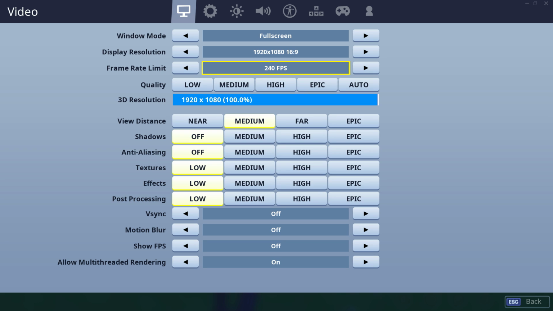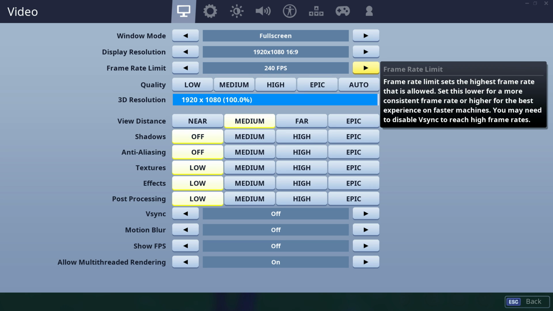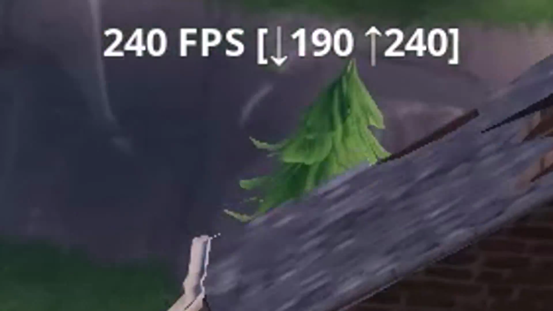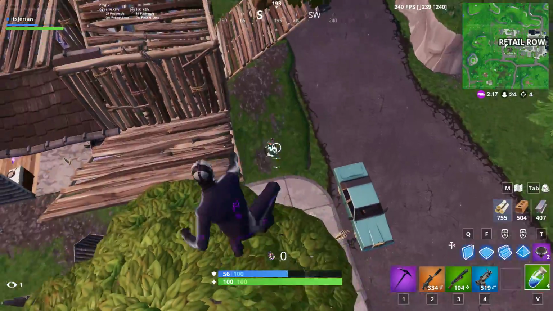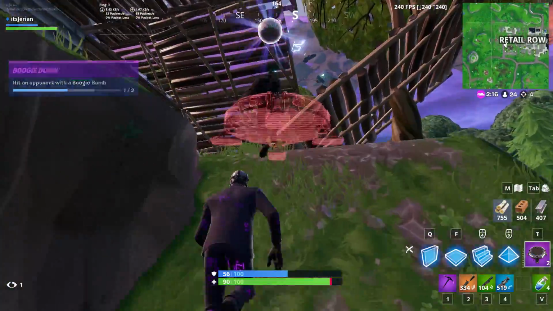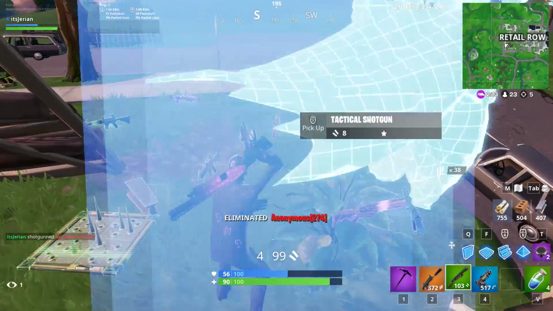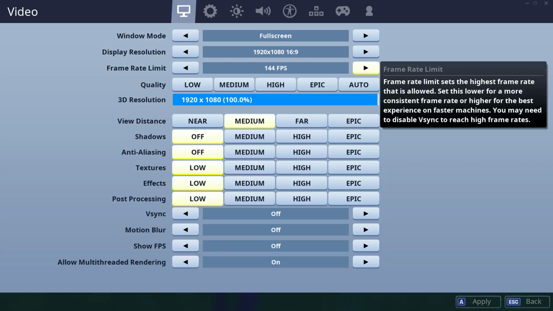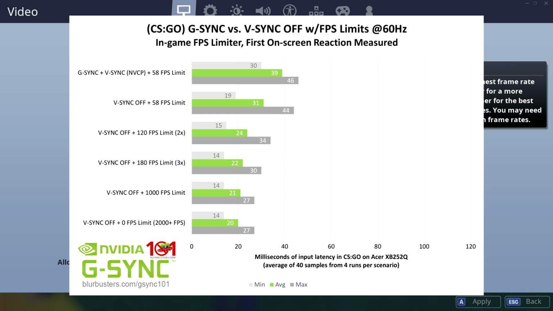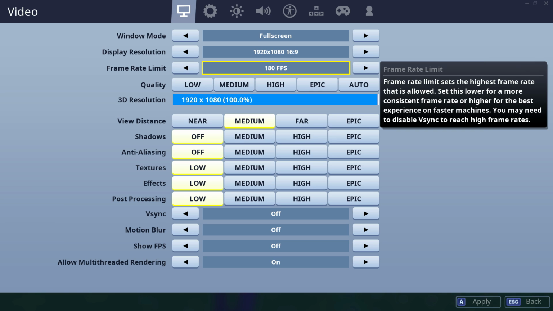Now, frame rate limit. I always advise capping your FPS at the next highest value above your monitor's refresh rate. This explains why I cap my frames at 240. I play on a 240Hz monitor, and 240 is the highest FPS cap that Fortnite offers. If you play on a 144Hz monitor, then cap it at 160 or 180 frames. And if you're on a 60 or 75Hz monitor, cap it at 120. The reason you should do this is that you'll get less input lag, reduced screen tearing and stutters, and smaller FPS fluctuations when your FPS is capped.